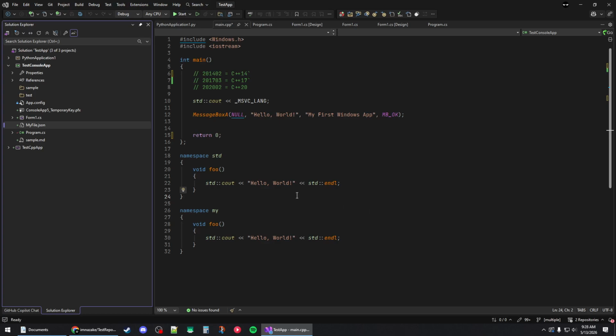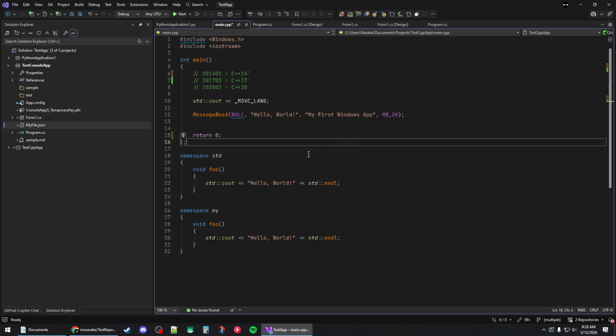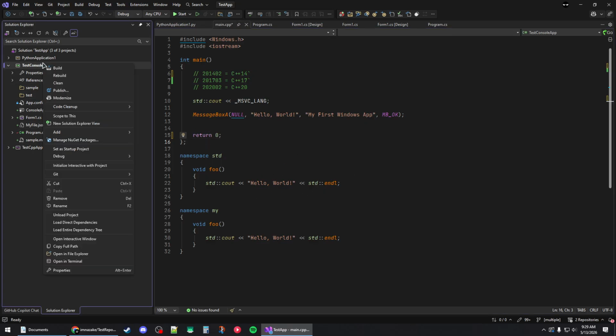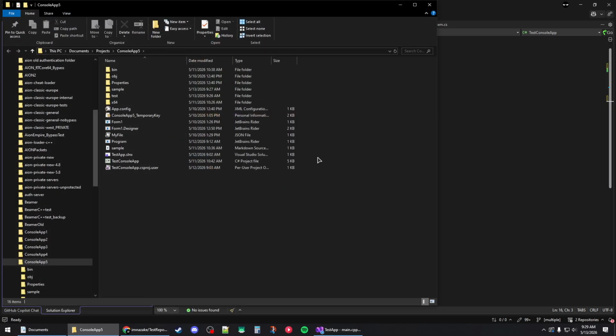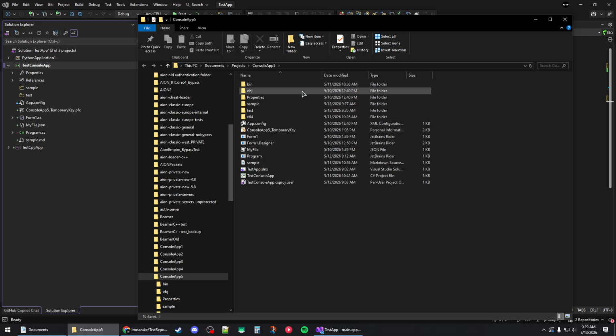How do you zip a file in Visual Studio? So Microsoft Visual Studio does not have a built-in way to zip files. So you would normally right-click on your project or solution and then click on Open in File Explorer. And now it should open up the directory where your project exists.